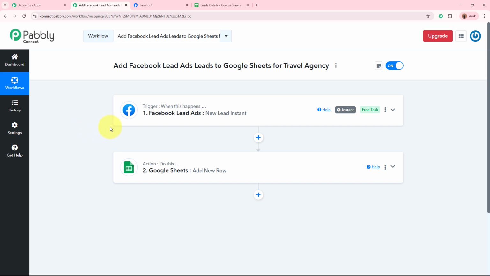So now to sum up what we have done till now, the trigger is Facebook Lead Ads, New Lead Instant. As soon as a new lead is generated by potential customers or clients using Facebook Lead Ads, the trigger is going to capture the response of that. As I want to keep the record of the leads details in my Google Sheets, for that I've selected my action step as Google Sheets, Add New Row, with the help of which the leads data is going to be added in my spreadsheet. And in this manner, I have built a connection between these two applications with the help of Pabbly Connect for my travel agency.